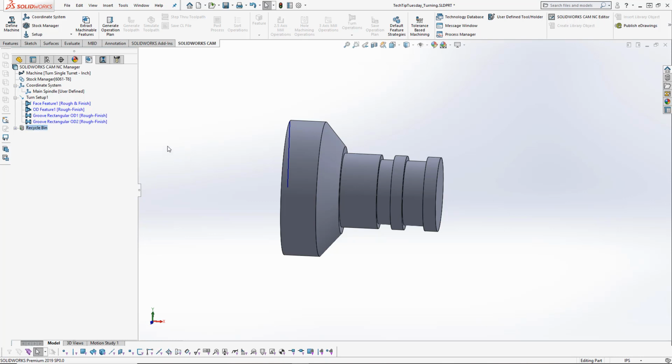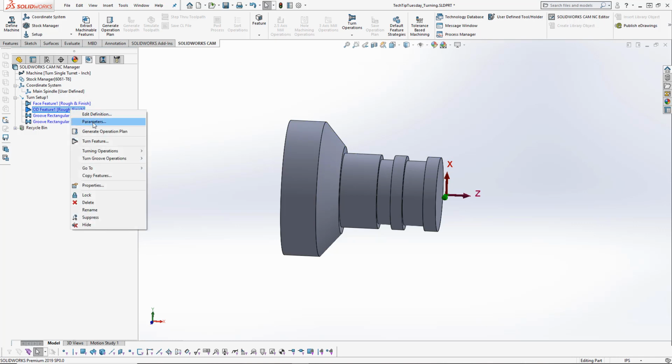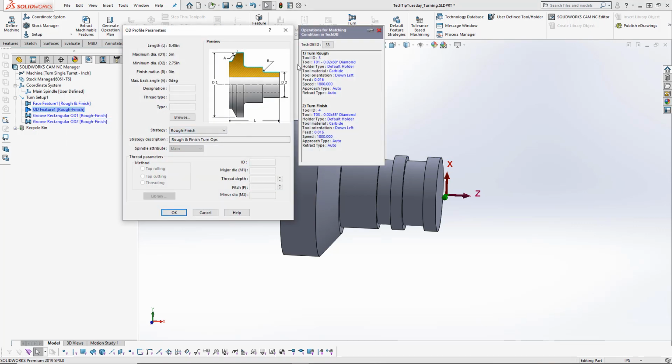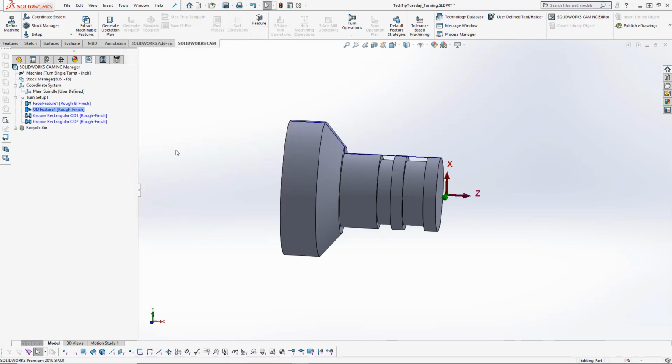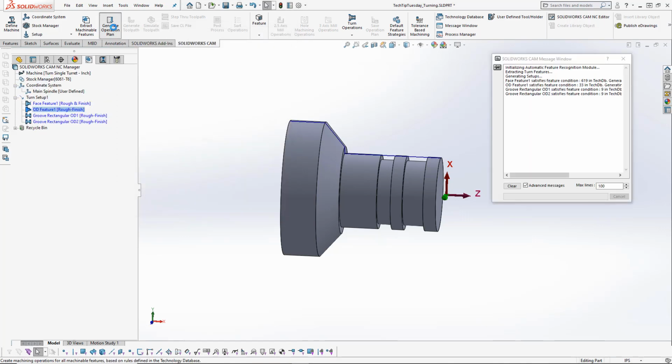The next thing that I want to do is make sure that all of my features have the correct machining strategy. That's the strategy in brackets beside each feature. On my outer diameter feature, I've got what's called the rough finish strategy. We'll go into the parameters, my right click menu, and you can see I'm going to get a turn rough and a turn finish toolpath. There are multiple different strategies that can be selected from within these features. We can also create as many different strategies as we want, taking advantage of the knowledge-based programming. We'll go ahead and choose OK on our rough finish, and then we'll generate the operation plan.